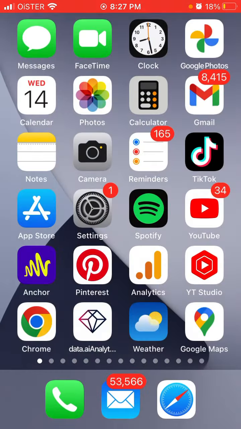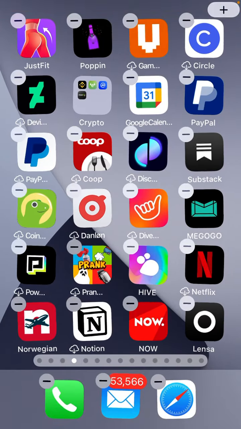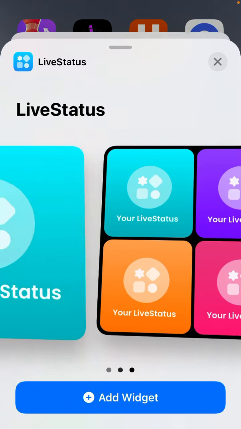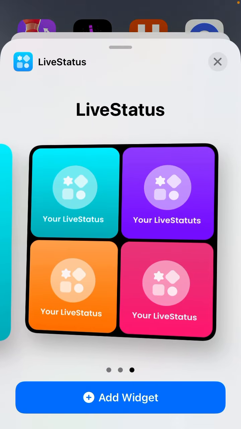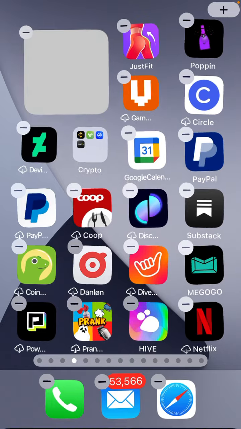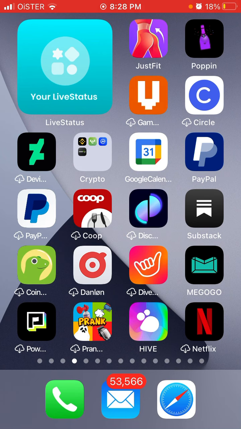Let's just set it up. Tap and hold, then the apps start to jiggle, and then you can search widgets. Search for LiveStatus, and add the LiveStatus widget from here. So something like it. And then yeah, you just added the LiveStatus widget.